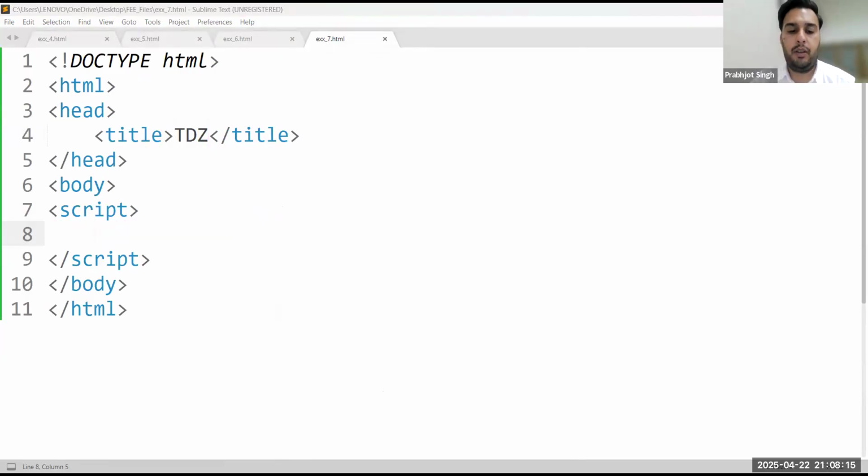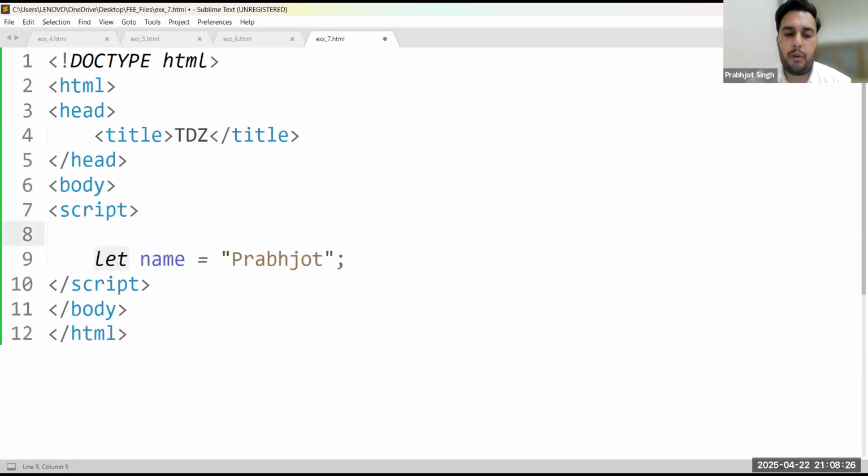Now you see what I'm doing. I'm defining let name equals to Prabjot. Is it okay with you guys? Simple variable with let. Name is Prabjot. And what I'm doing, console.log, I'm printing the variable name. Will I be able to print that? What we will get? Undefined or uninitialized? With the let, we'll get undefined or uninitialized.